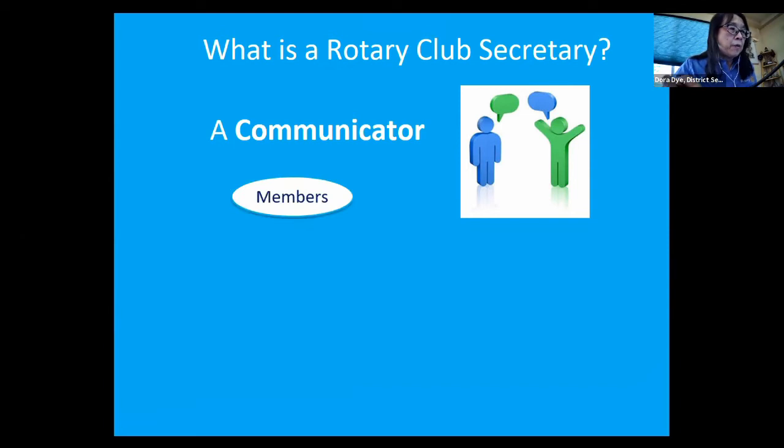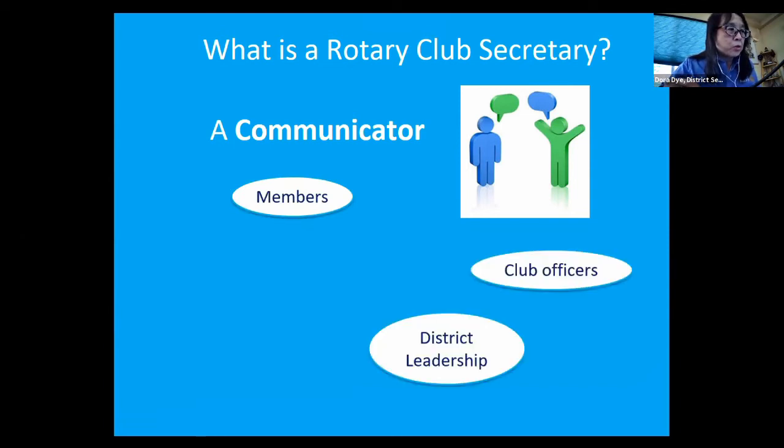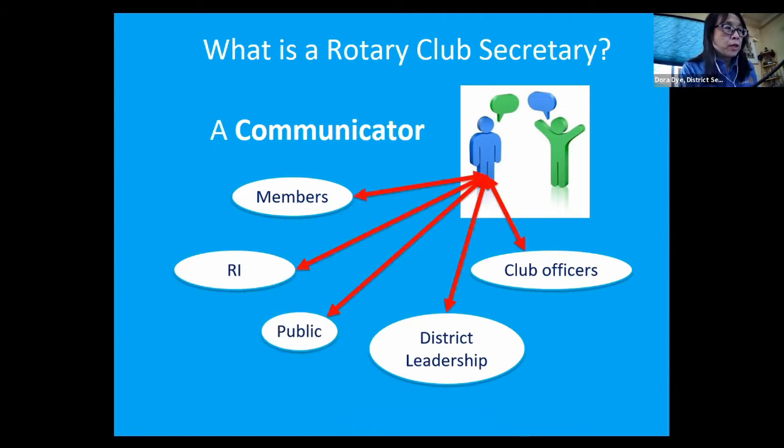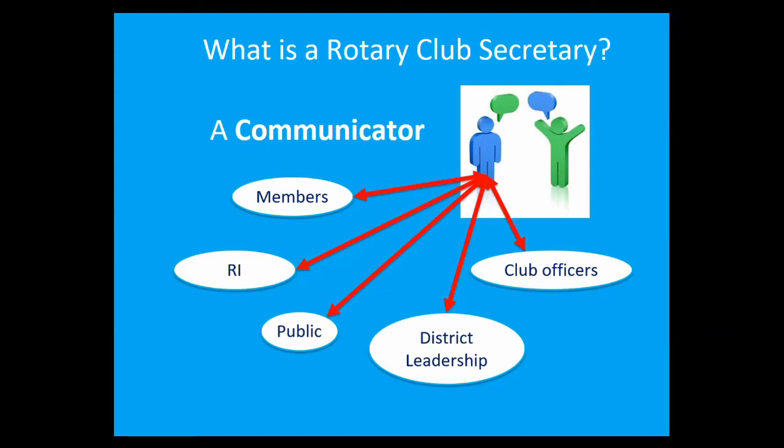Okay. You are going to communicate with the members, with the club officers, with the district leadership, with Rotary International, okay, with the public. So all of these roles. So you are out there, and you can work hand in hand with other members of your club, depending on the size. But in our club, we have a PR team who communicates mostly with the public.